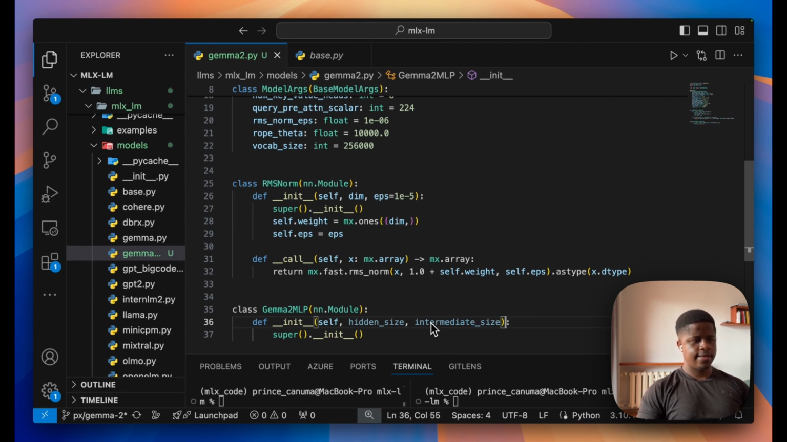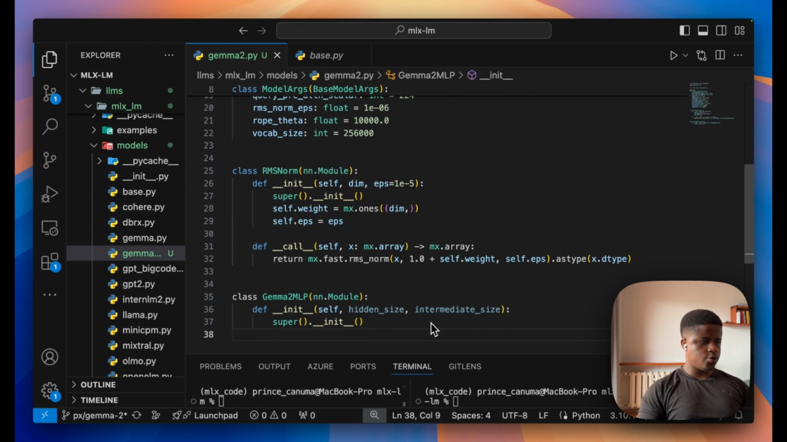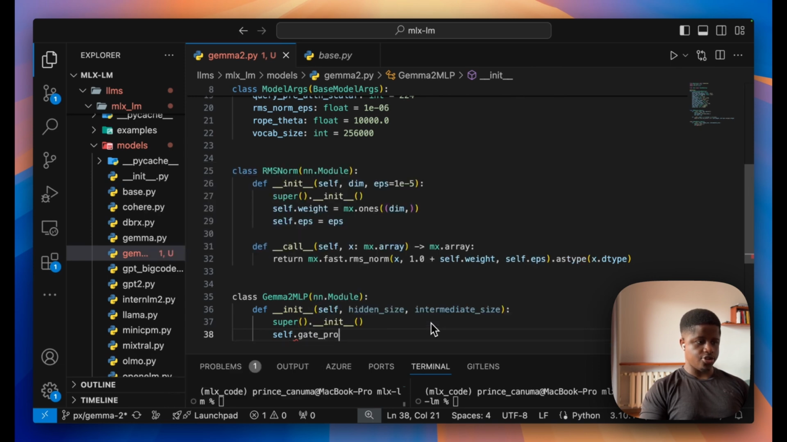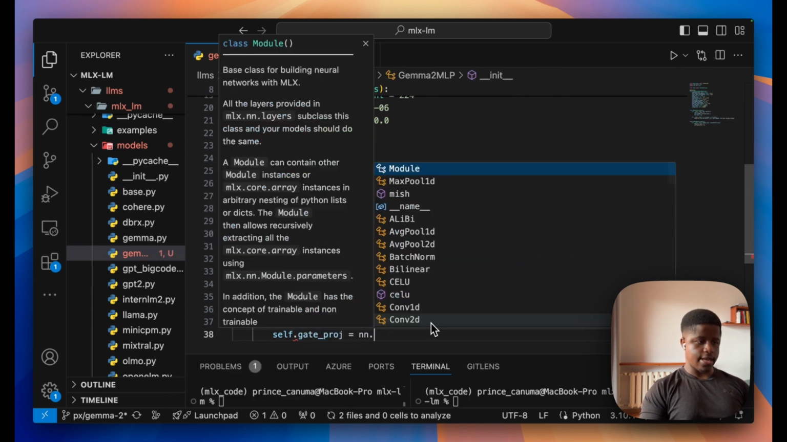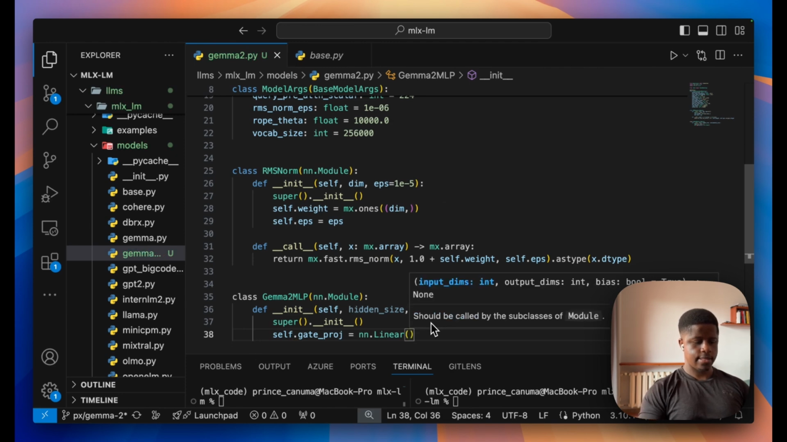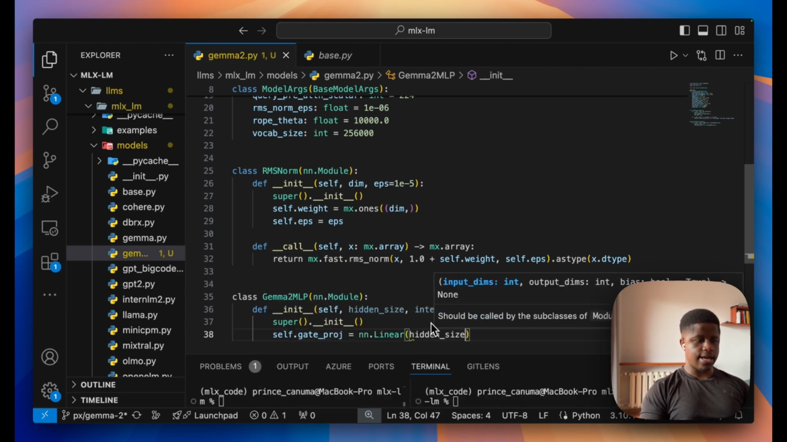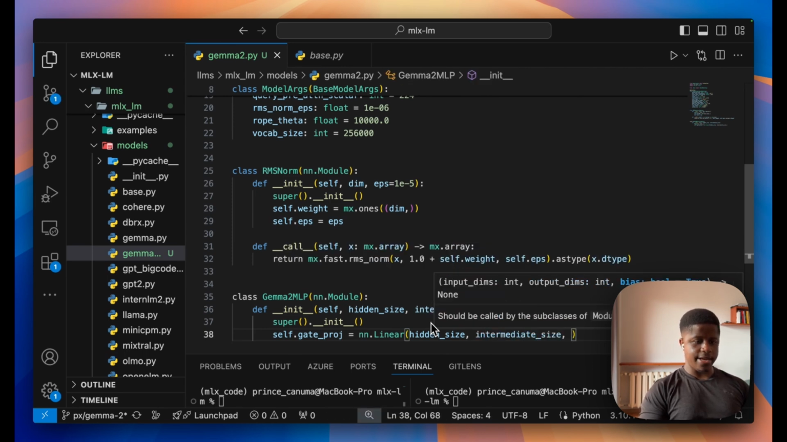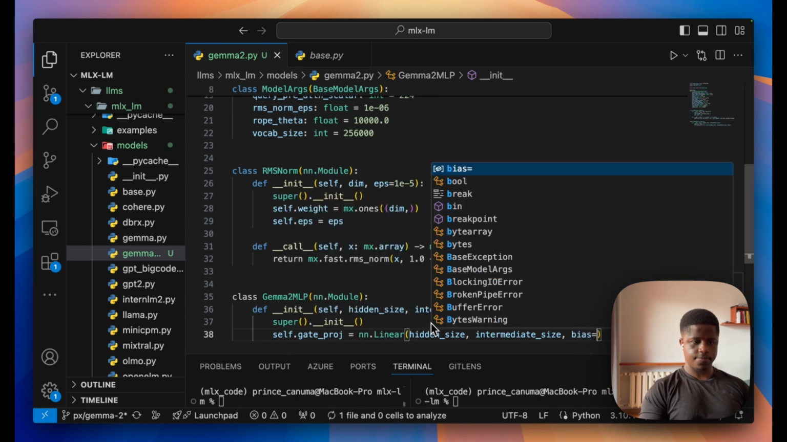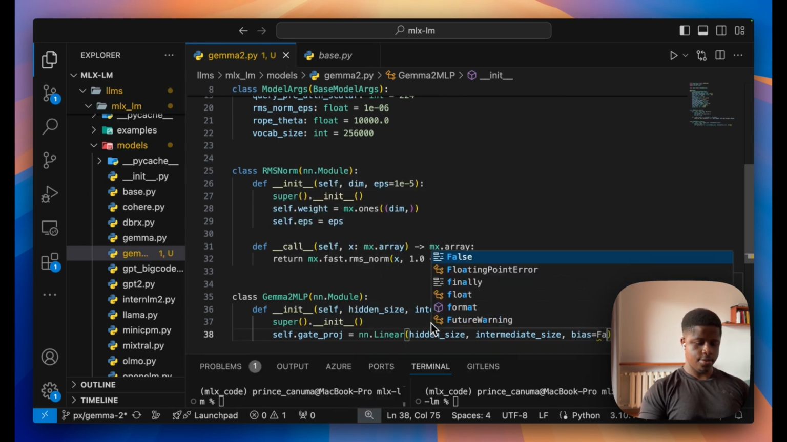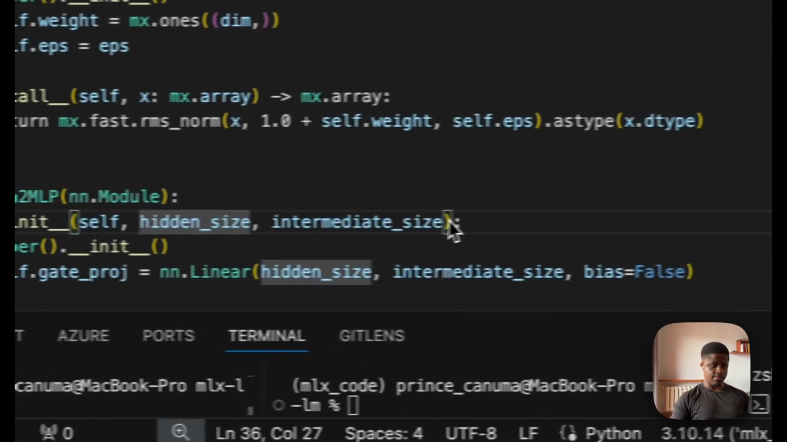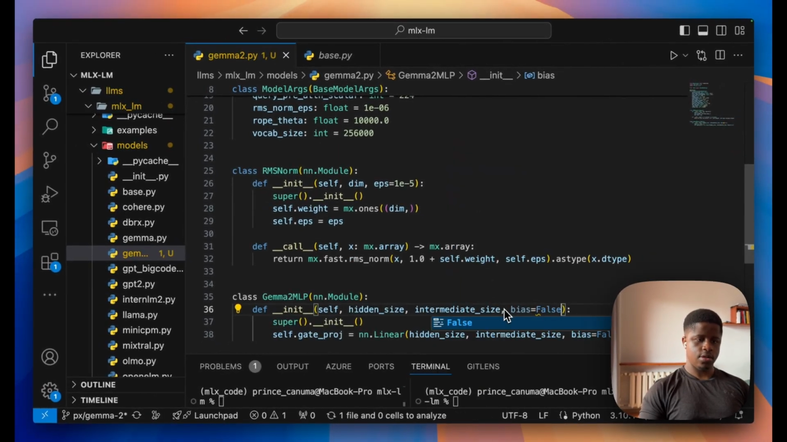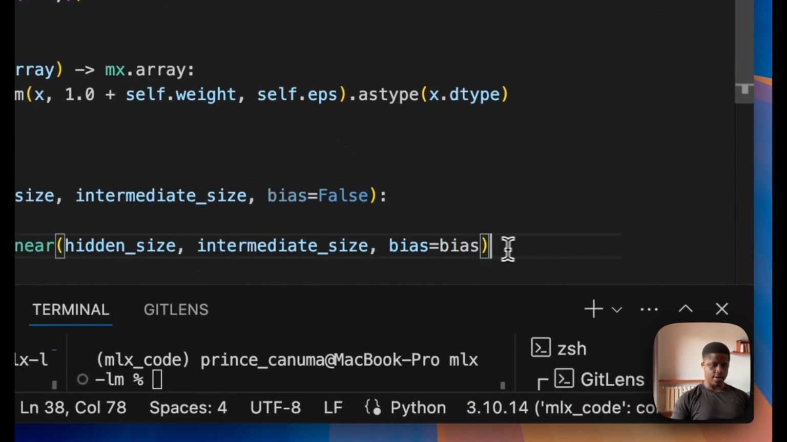size. Okay, now that we have those two done, let's start defining our gate. So gate projection, this is going to be an nn.Linear from hidden size into intermediate size. And the bias here is false for all of them. So actually we can just set, to make it easier, bias false. And then we just pass it on.